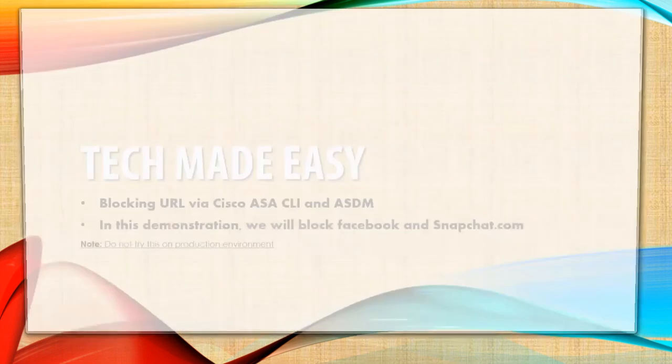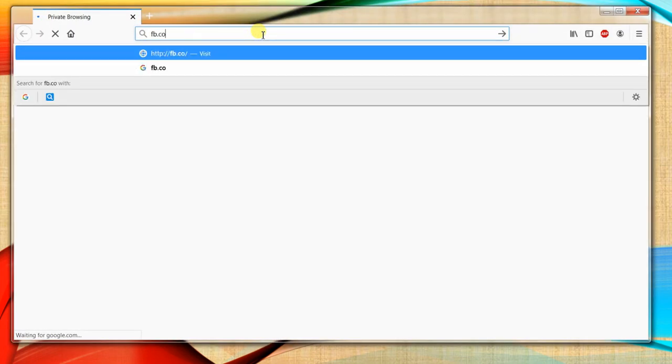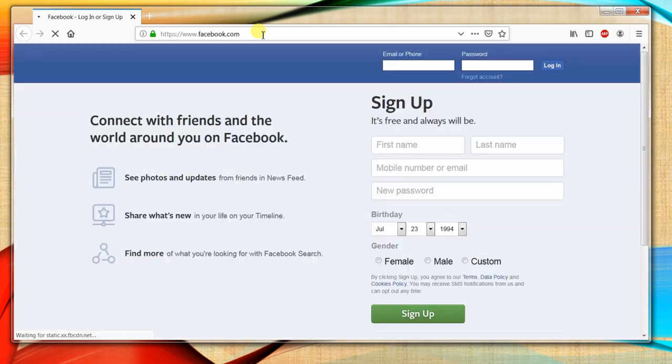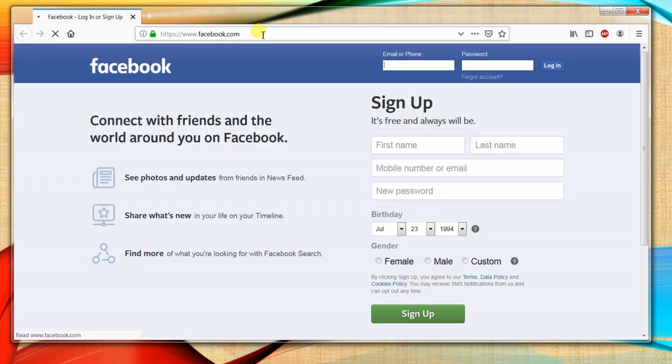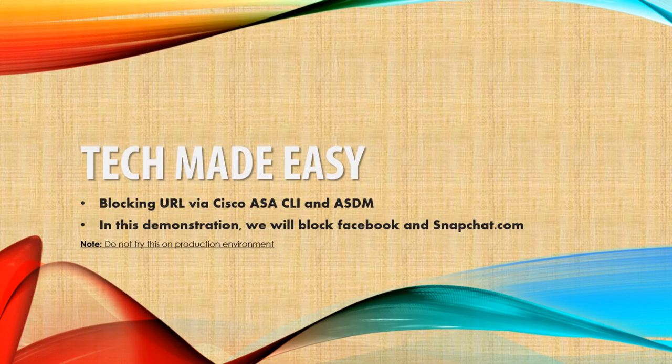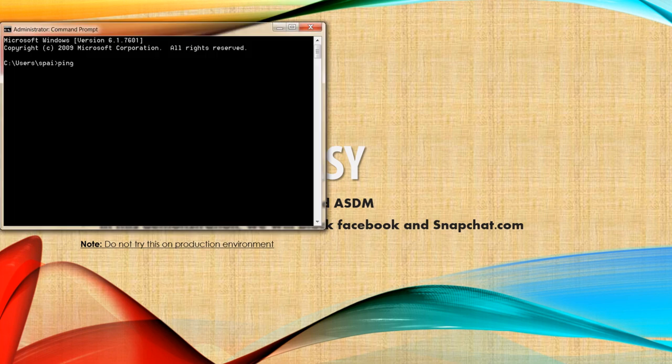I will open Firefox and try to log into Facebook, and let's see if it works. Yes, it does, and we see it is HTTPS and www. So let's go on and type in facebook.com. Same thing, same result. It is allowed.